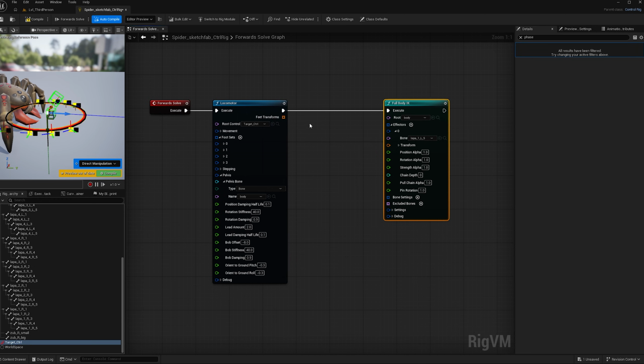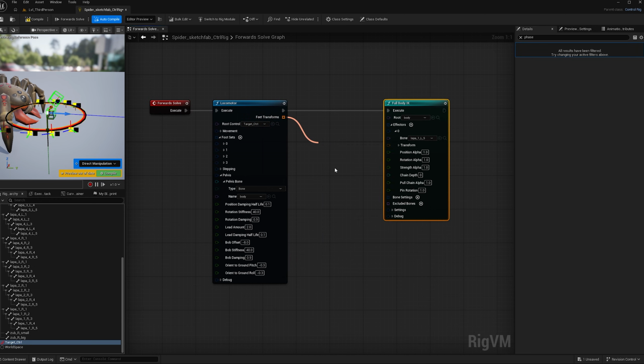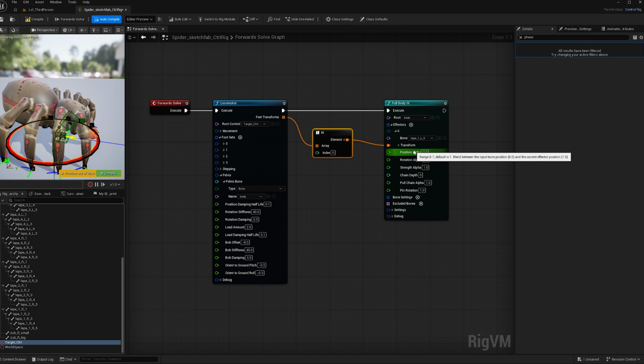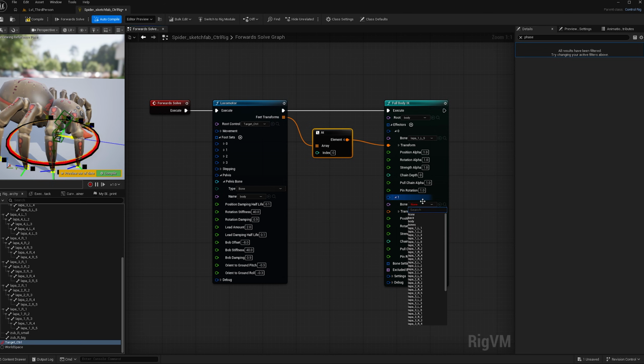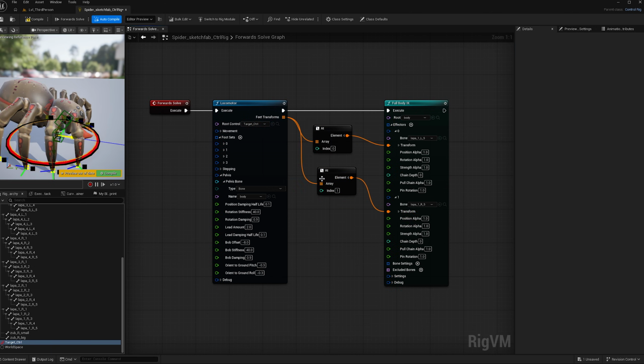And then what we can do is drag off of our foot transform and search for at. And then array index, we're just going to increment the array index for every leg that we use. So this is going to be for the first leg. Just hook that up to the transform. Okay, then let's add another effector for the right leg in the front. So again, find LR5, and then we can just duplicate this at node, and then just increment the index by 1, and then hook that up to the transform.